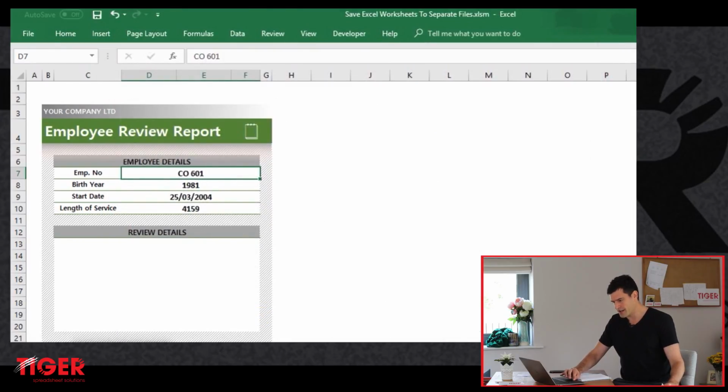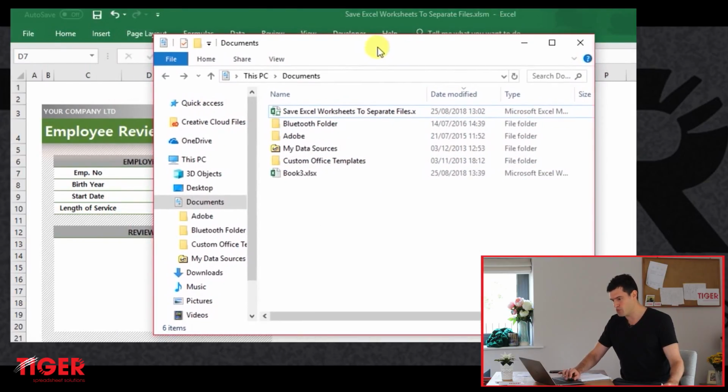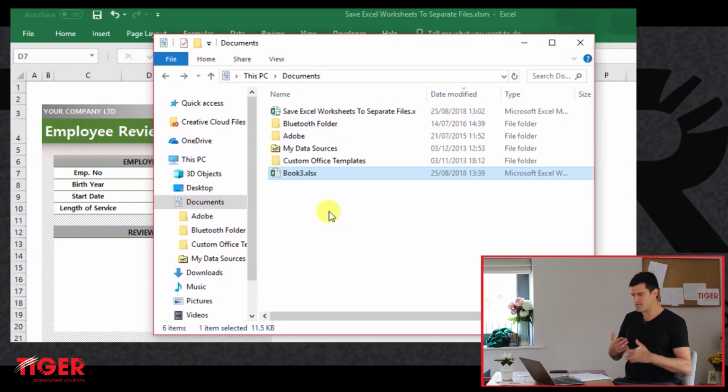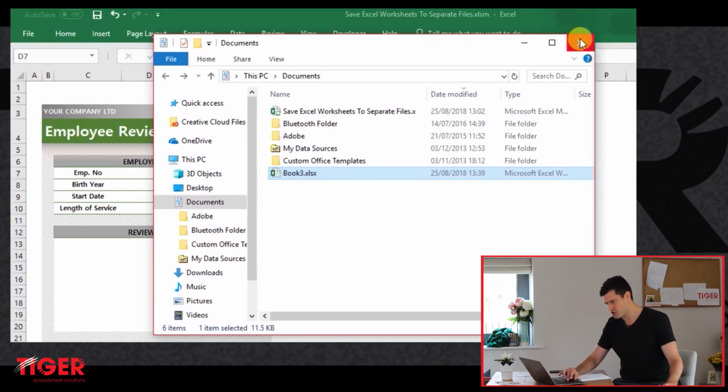I can go to that location in Windows Explorer and I can see this is the file I've just created, book three. This is the original file, the title of the original file. This is the file I've just created. So we've managed to do what we're trying to do.